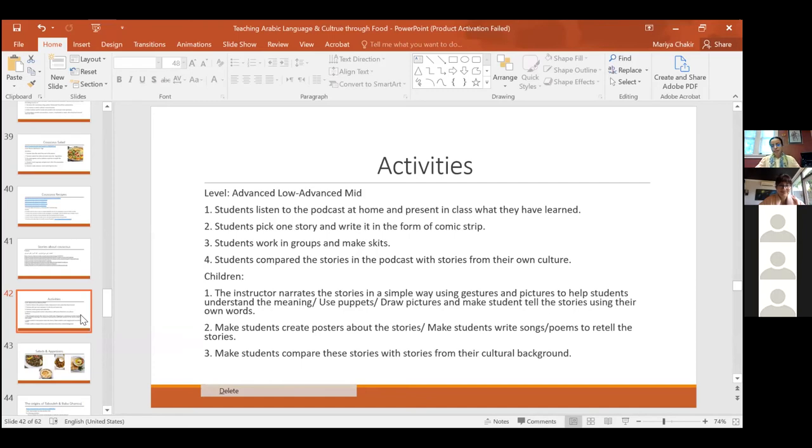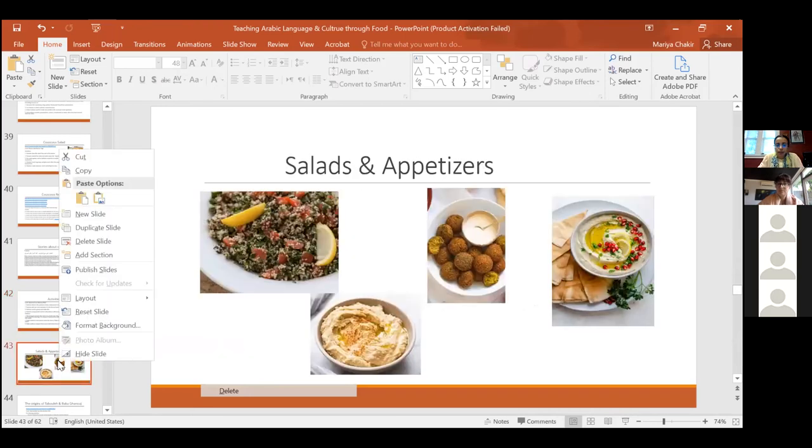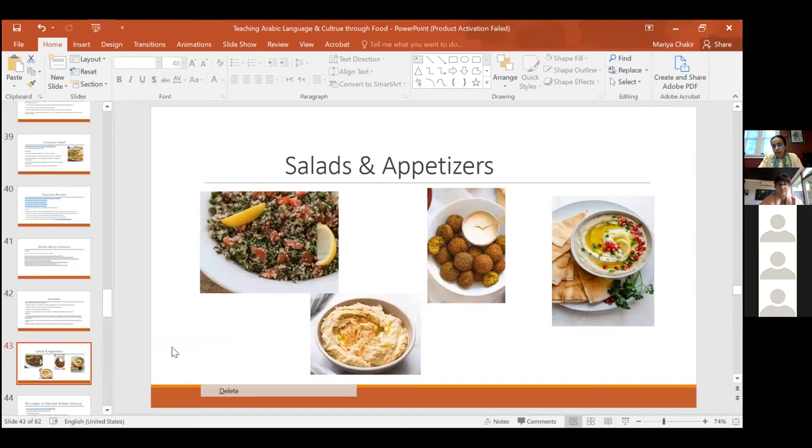So you can tell that story in a simple way in Arabic to your students and share it with them. You can also work on different things. I just focus on the three module, but you can also work with different things about food, like salads and appetizers.